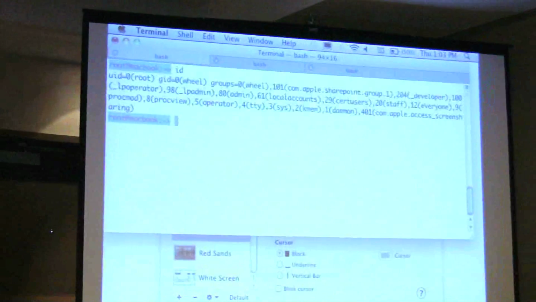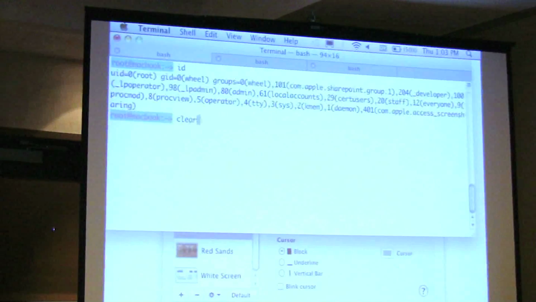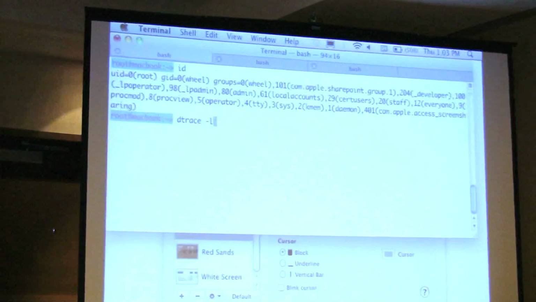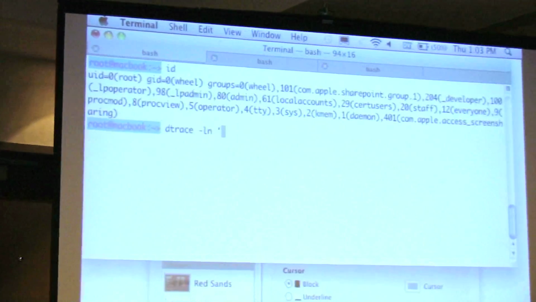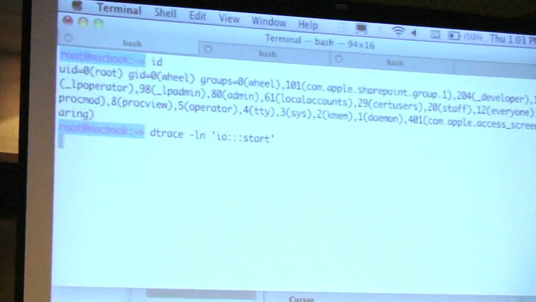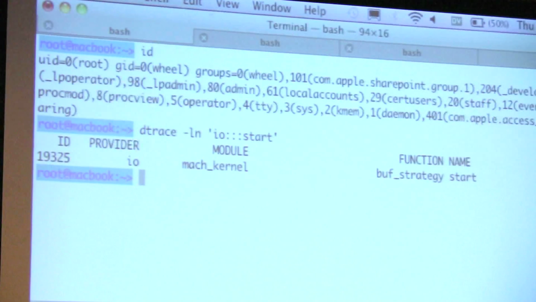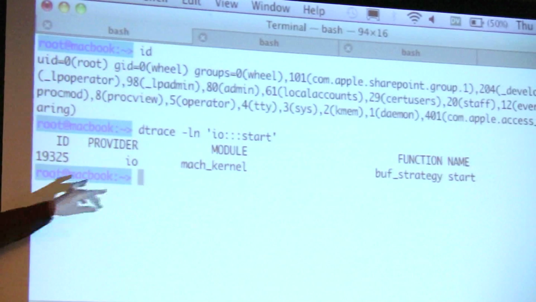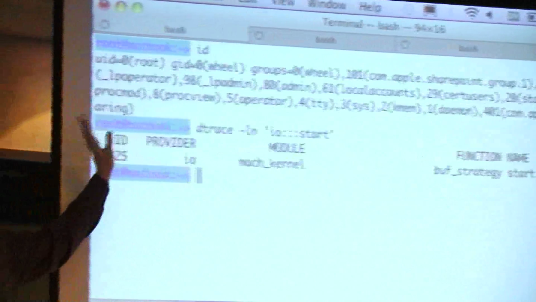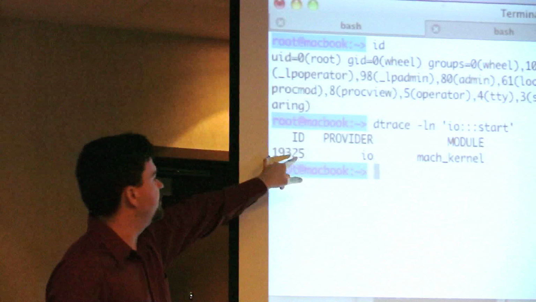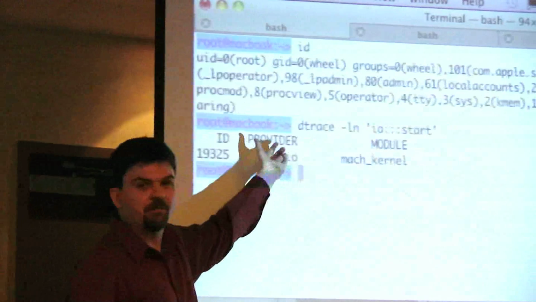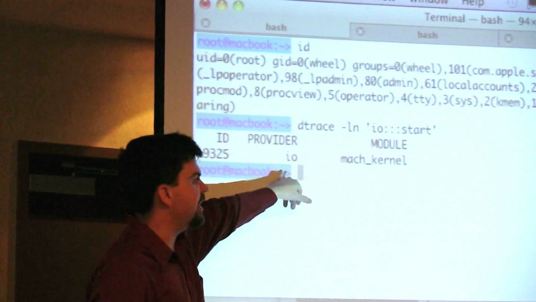And I'll do this on Mac OS X. So here I'm logged in as root so I can run DTrace. I'll use dtrace -l to list probes, and I'll use a probe definition called io:::start. And that tells me the ID, which is not that interesting, it's just a DTrace ID, I've never used them. Provider is the name of the provider I'm looking at, so this is the io provider.